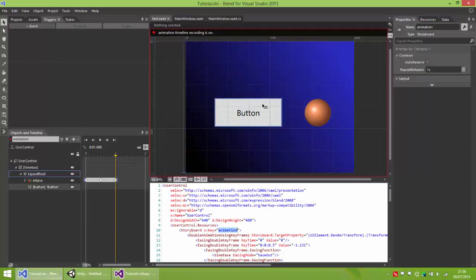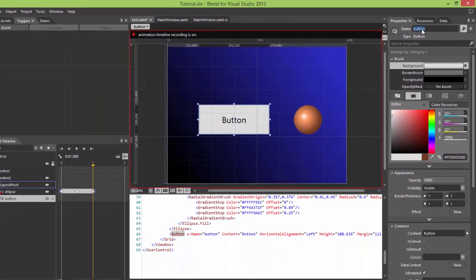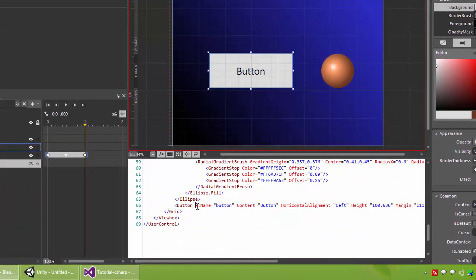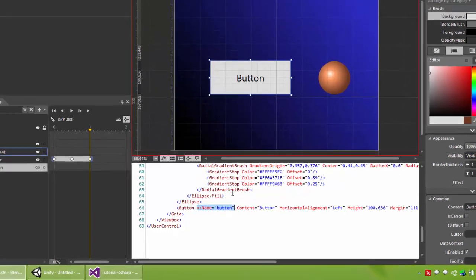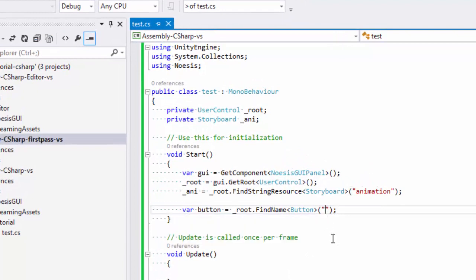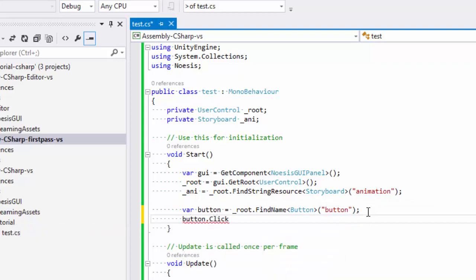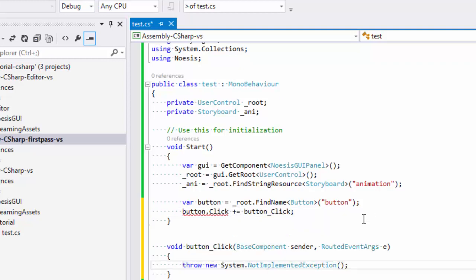Let's go to Blend. Select the button, and you will see that it has no name. By default, elements created by Blend are unnamed. Let's name it Button. As you can see, this creates an x:Name entry in the XAML. I got the button. Now I want to get connected to the Click event using a delegate. And inside our handler, we launch the animation on the root.